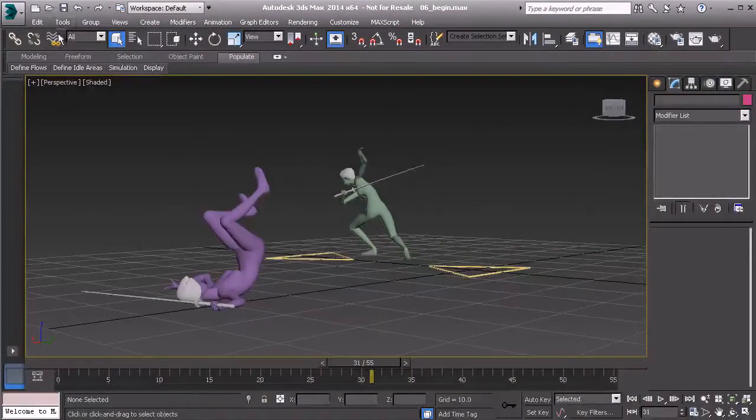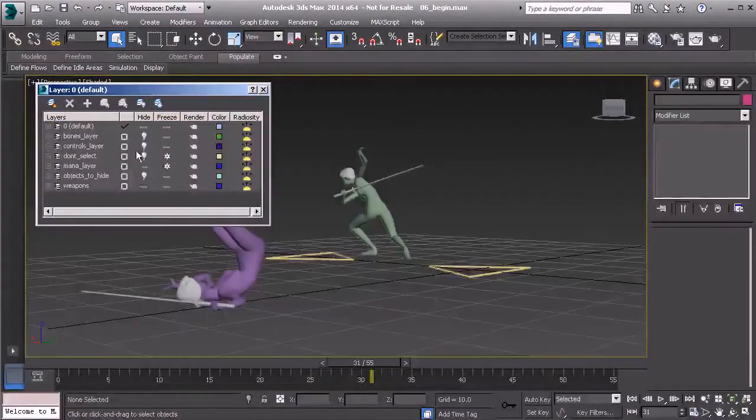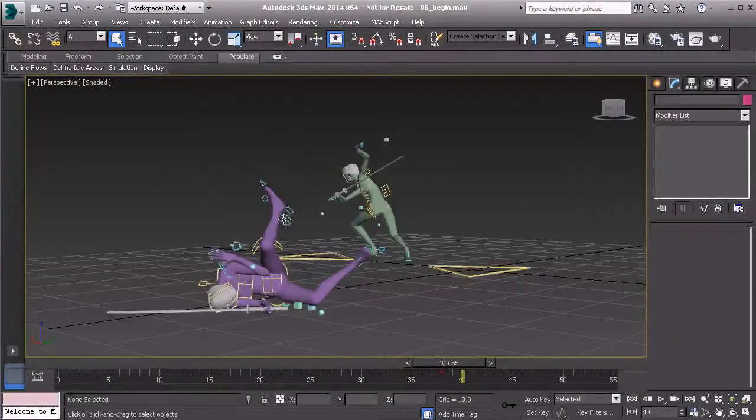We'll go ahead and head over to Tools, and we'll choose Manage Layer so we can reveal the control objects. Let's go ahead and show that layer. From there, we'll go ahead and work with the purple character. Let's go ahead and grab her left leg control.